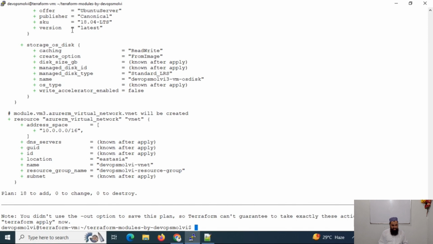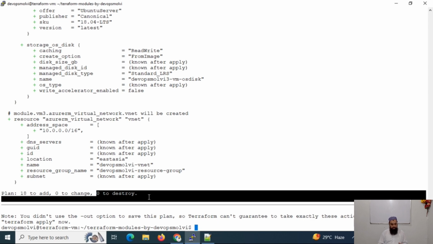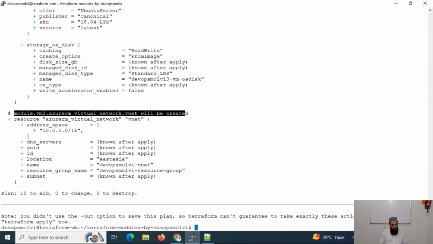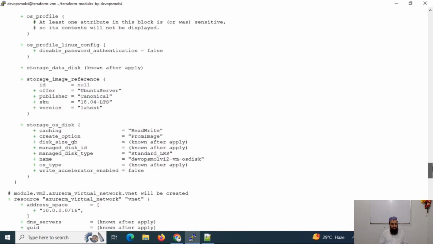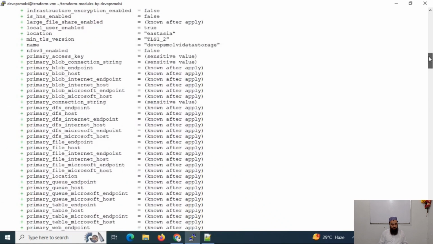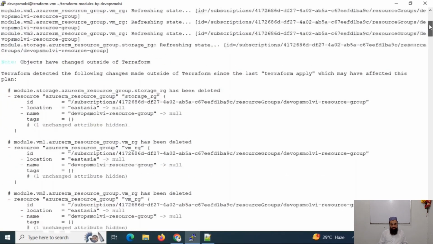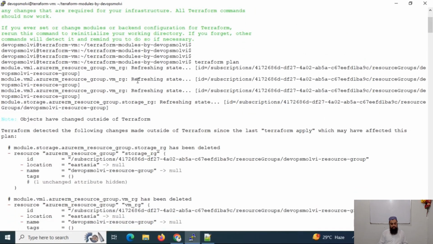Okay, now you can see the plan is to add 18 resources, change 0, and destroy 0. So everything is going to be provisioned from scratch. So in total we are going to add 18 resources, and if I have a quick look at our Terraform plan, you can see it is saying refreshing state. Guys, I have my terraform.tfstate locally on my virtual machine, since it is just a dev environment.